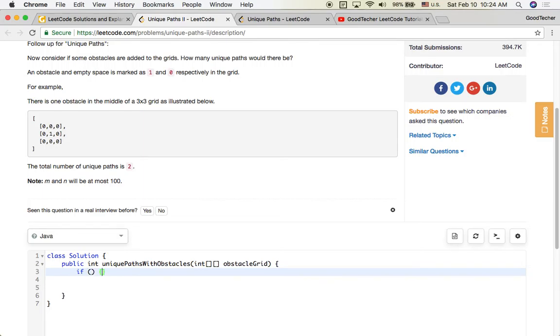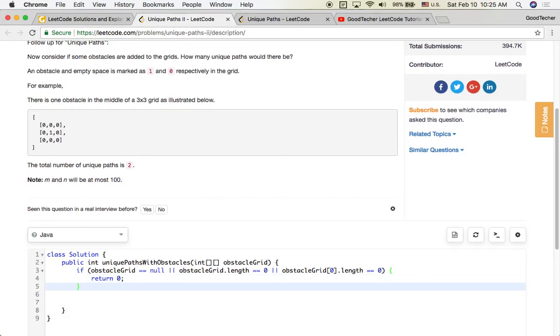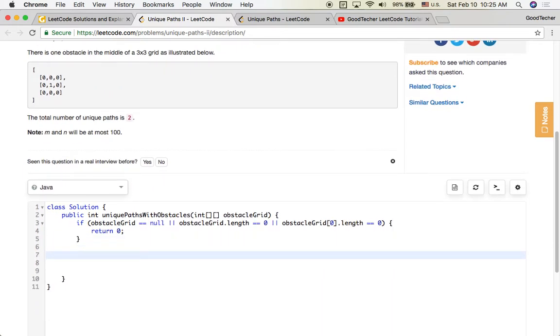So first, have some edge case checks. If the obstacle grid, this two-dimensional array, is null, or if the obstacle grid is an empty array, or if in the obstacle grid each row has no elements, we can simply return 0. So 0 unique paths to reach there.